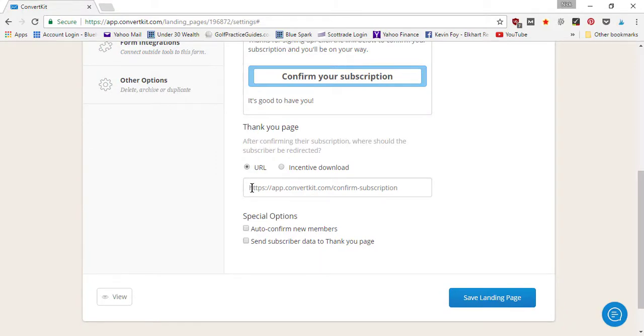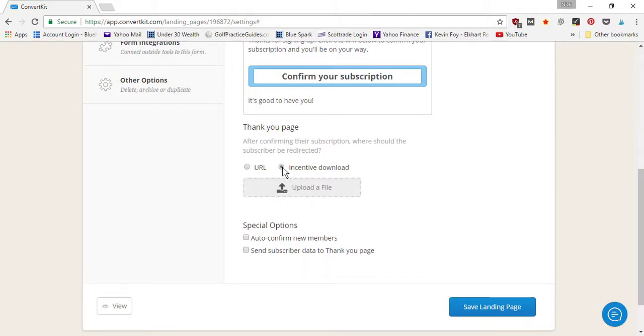So you can either send them to a URL once they've clicked the confirmation link, or they can get the incentive download directly to their inbox. You can upload the file here. If it's a PDF file, they can get that straight to their inbox without having to take them to your website to a URL web page.